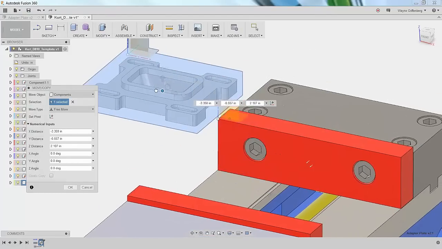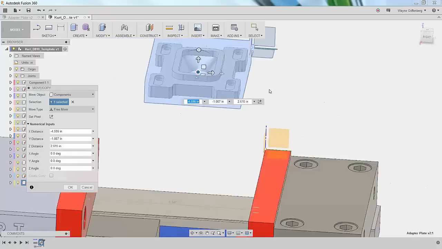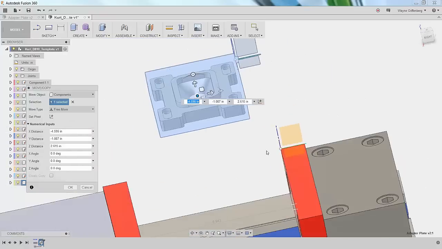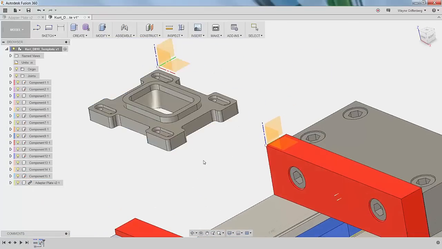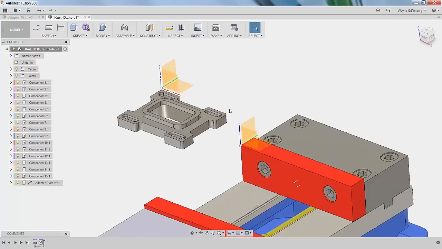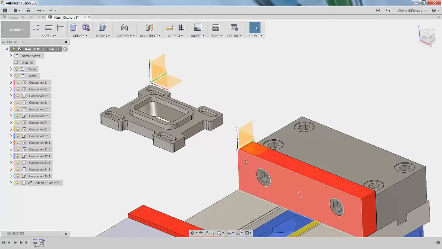So I'm going to stretch the part out here. I'll show you the joints where we can set it up. But that's going to be the top corner. That's where I'm going to have the part. So I'm going to say OK. Leave it right there. So now what I want to do is apply some joints onto here.